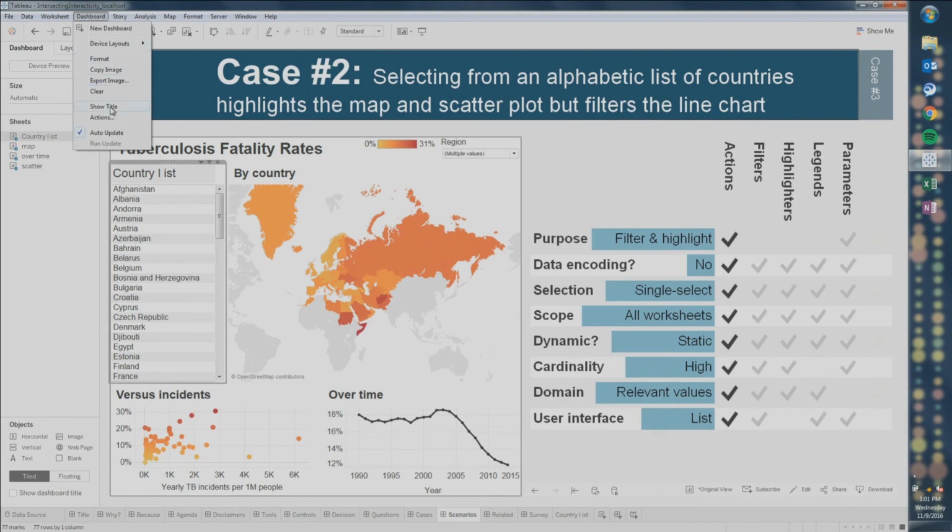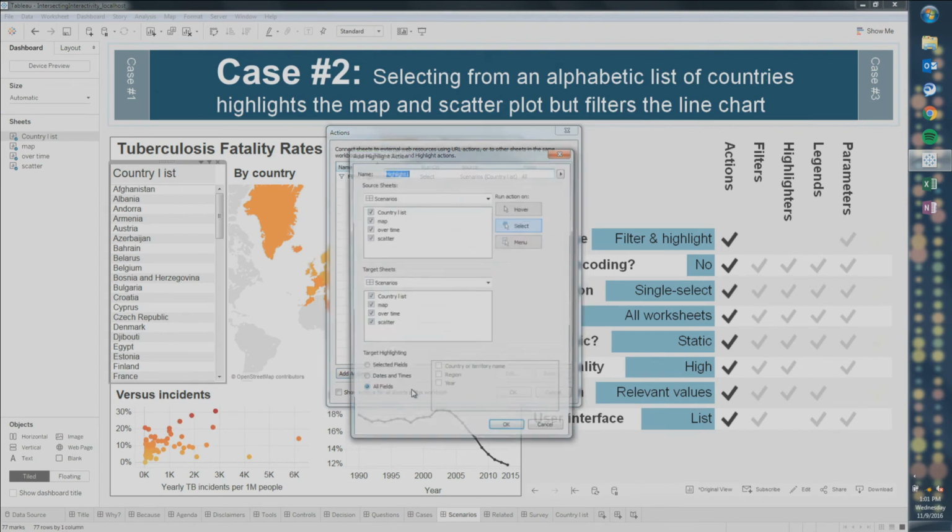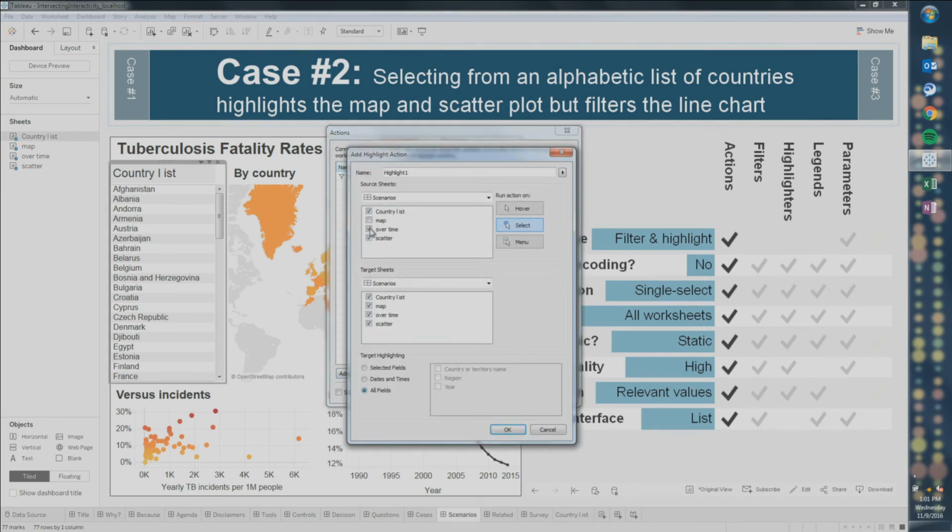So the second part of this was to highlight. Now what we're going to do is add in an additional action. And instead of adding in a filter action, we're going to add a highlight action, where I can say, clicking on the country list will target the map and the scatter plot. And I could take this a step further. I could say, clicking on the map or the scatter plot would actually highlight the country list too. So I can say, let's use the map and scatter plot as source sheets as well.